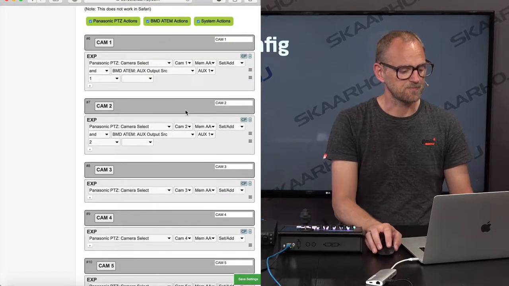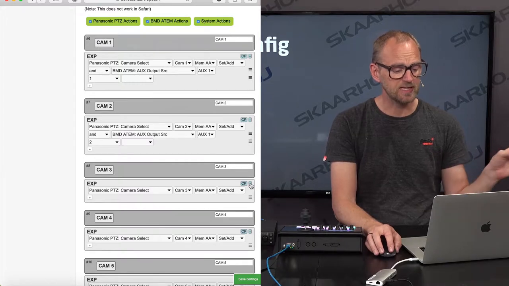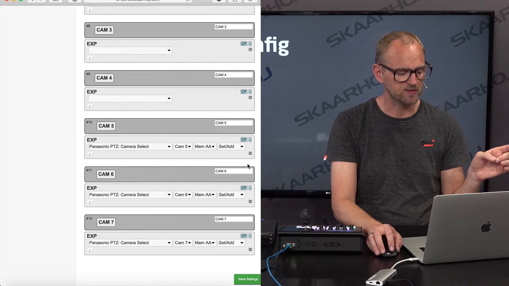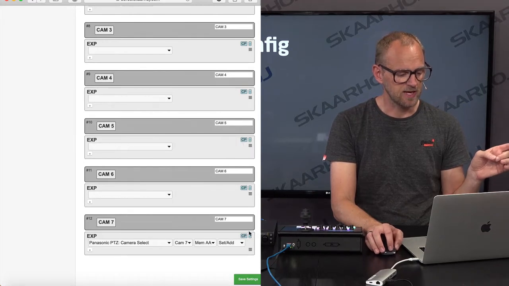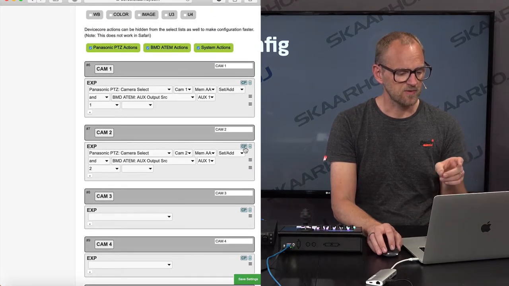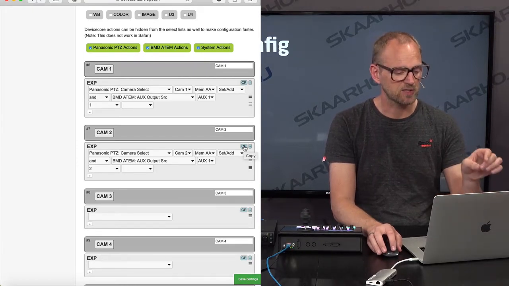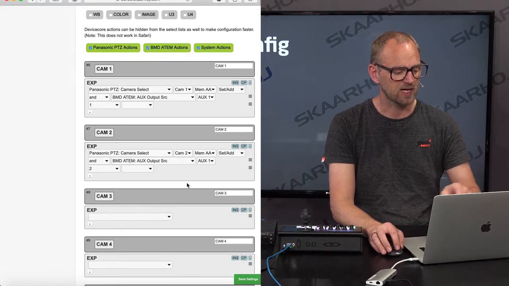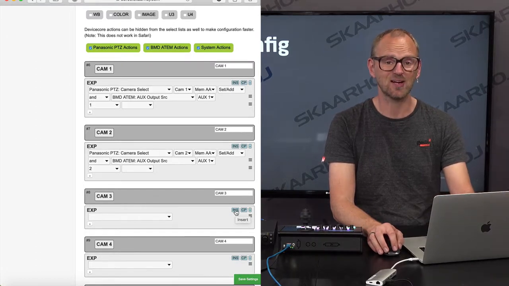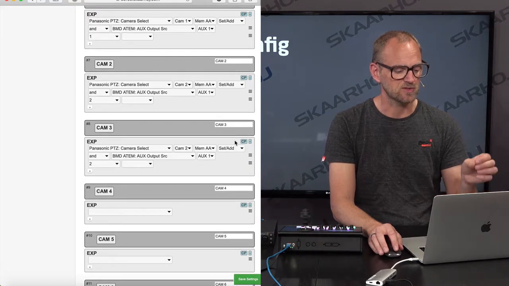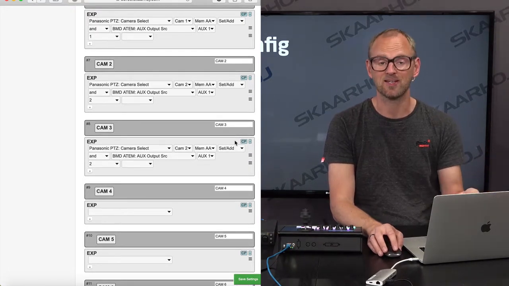First of all, if you want to delete actions, you simply press the little minus icon here. So you can remove actions by the minus. And then notice that you have a copy action here. So what I'm going to do is press copy for the action on camera 2. And now I have an insert icon on the camera number 3 button. I press insert. So I'm basically copying that action down there.